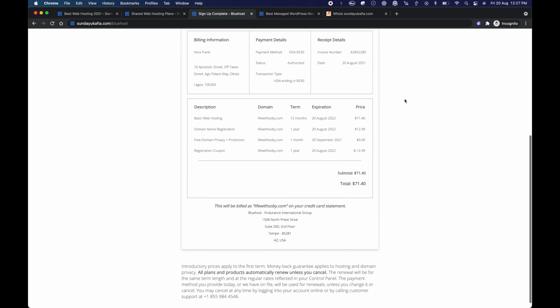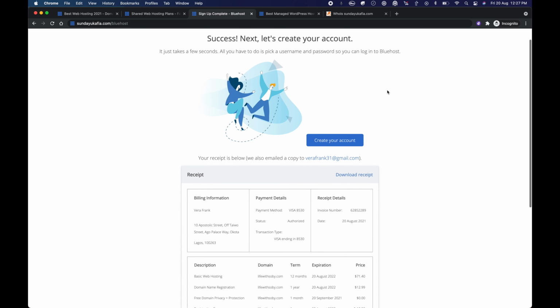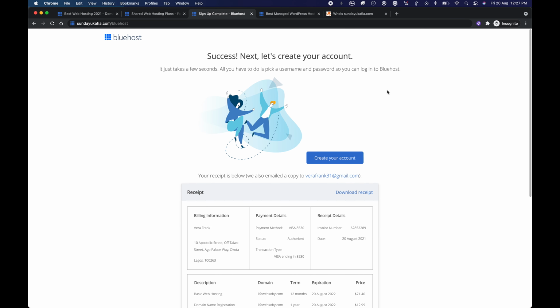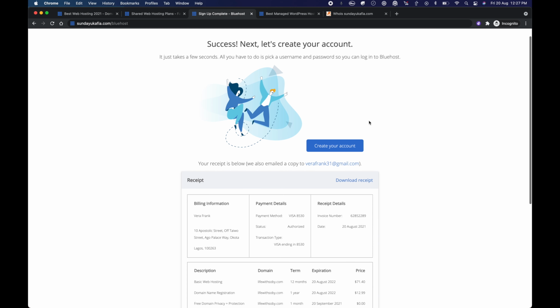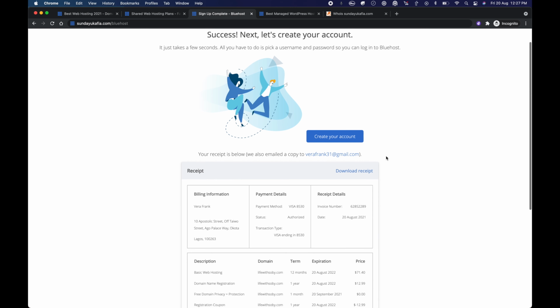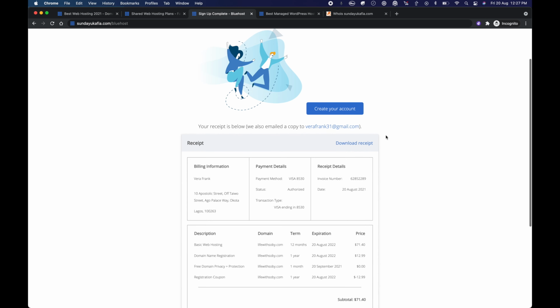Now this has gone through, but we don't have an account, so we have to create an account which we'll be using to log into the Bluehost platform so we can manage our domain and hosting. And it's from the Bluehost interface that you can also install WordPress, which I'll be showing you how to do in the next video. But for now, let's go ahead and create your account.